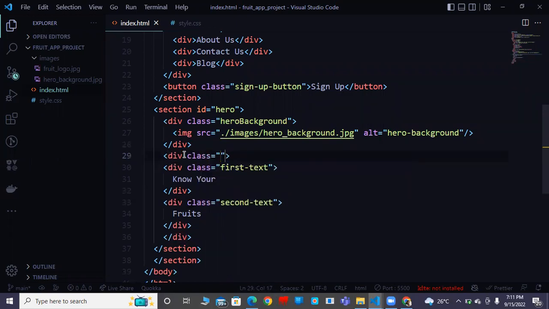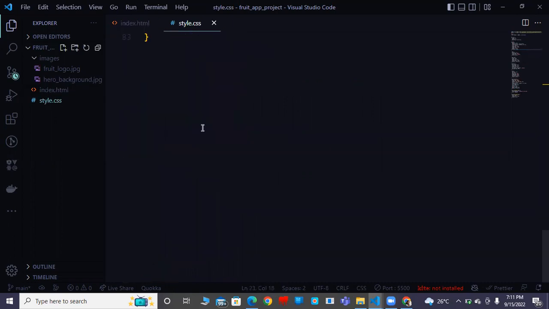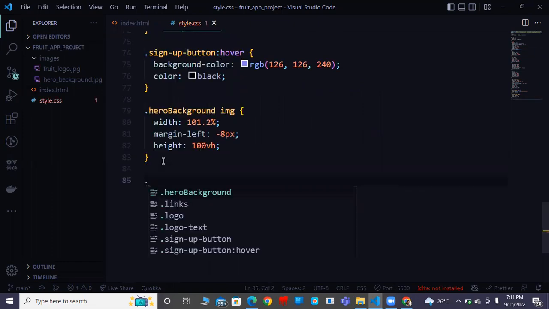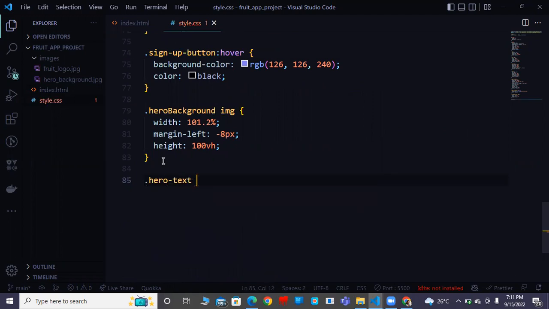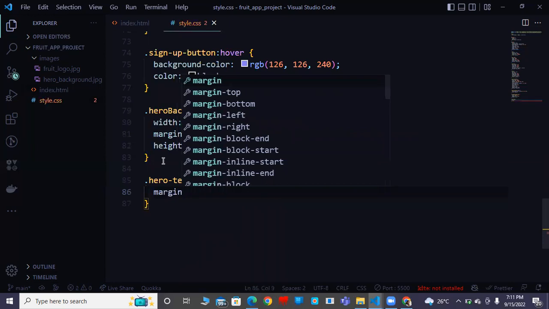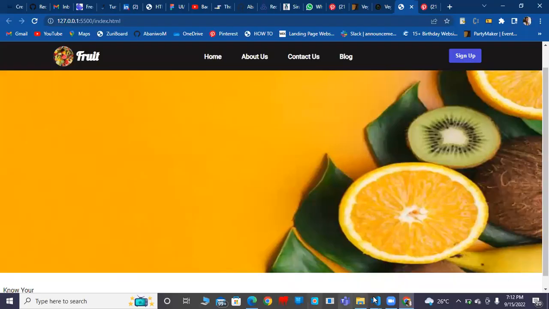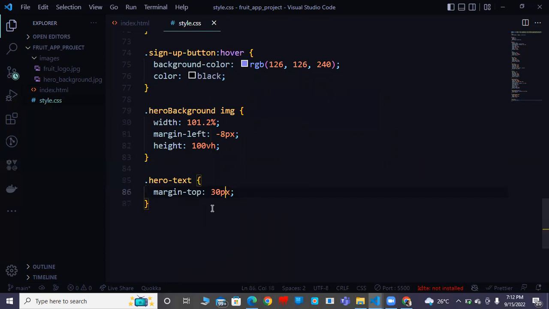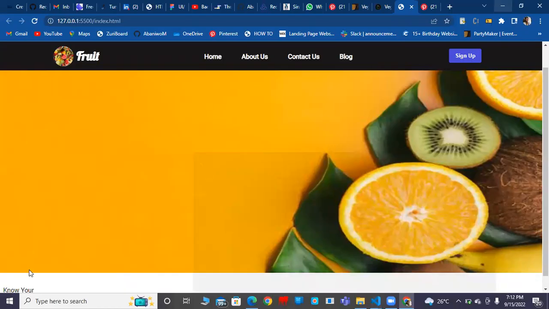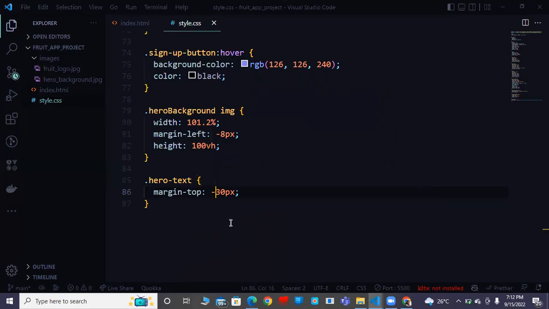So let's say hero text. In CSS, let's target that hero text. Let's try and move a little faster. So you say margin top, let's say 30 pixels. Let me see if that will work out. Okay, no. So you say minus 30 pixels. I want it to go up, so let's increase till it gets way up. 150. Great.